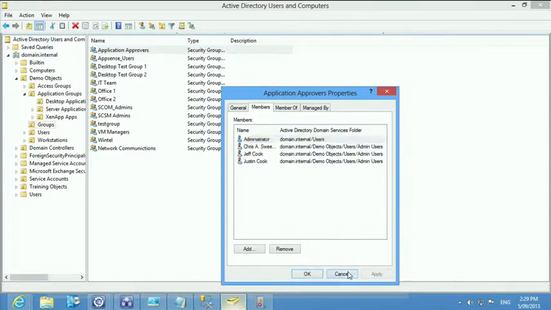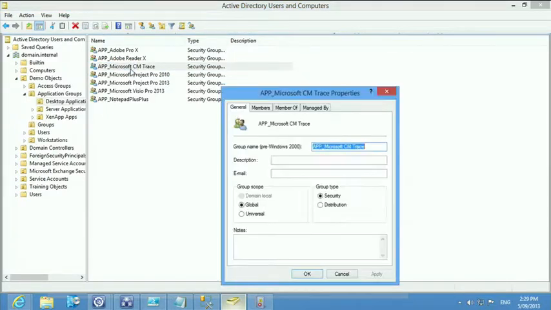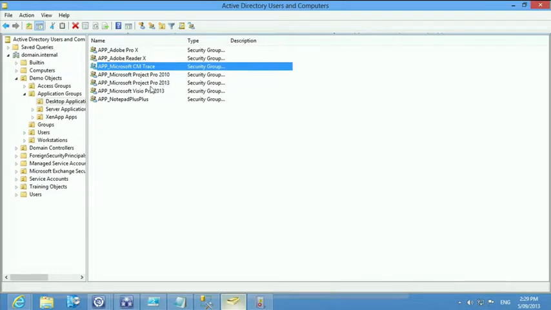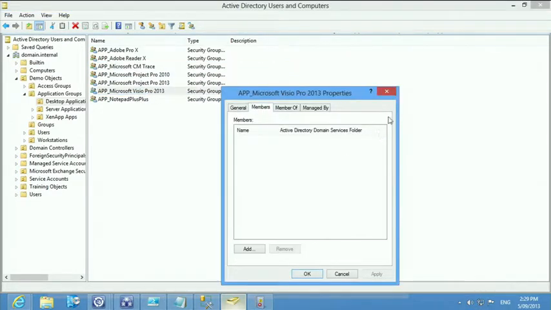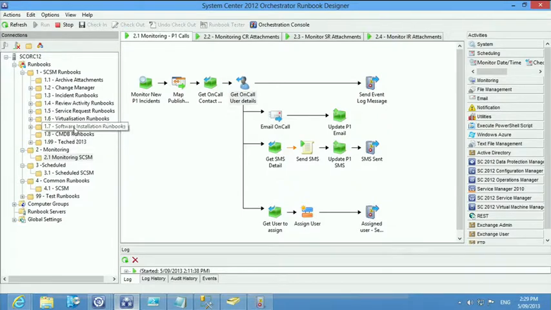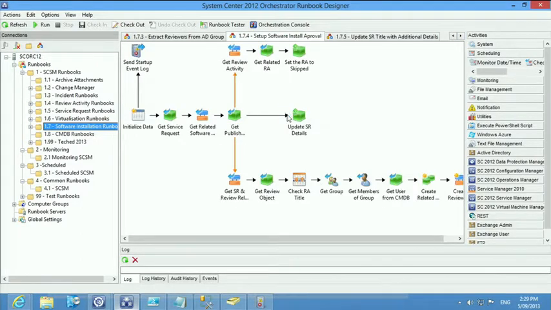Now, so that I prove I'm not lying, we're going to open the CM trace group, and I'll show you that there's no members associated with that group, and also the Visio group, and there will be no members associated with that group. Right, into runbooks. So, in our software installation runbooks, folder 1.7, we're going to go to 1.7.4. Set up the software install approval.